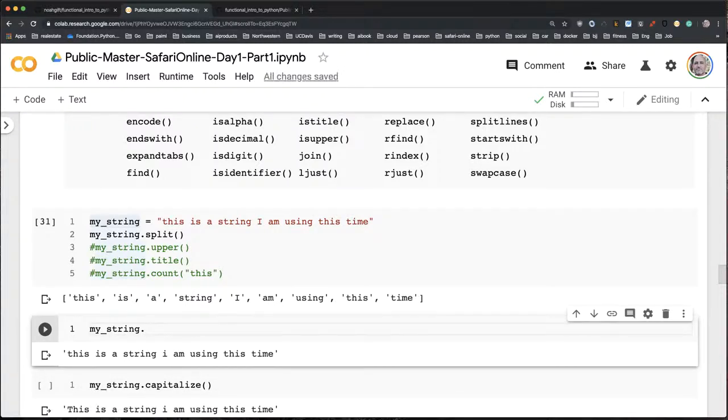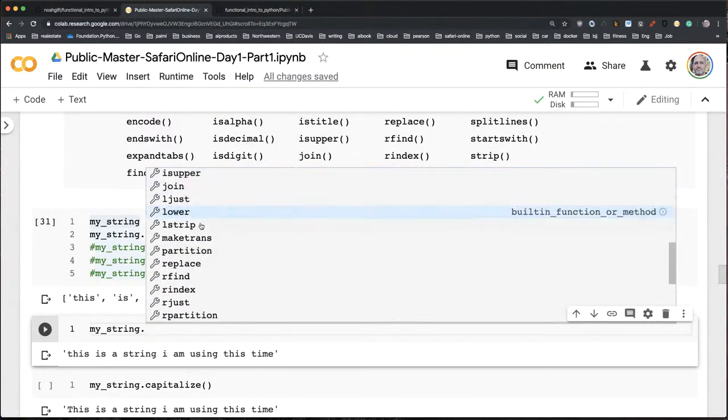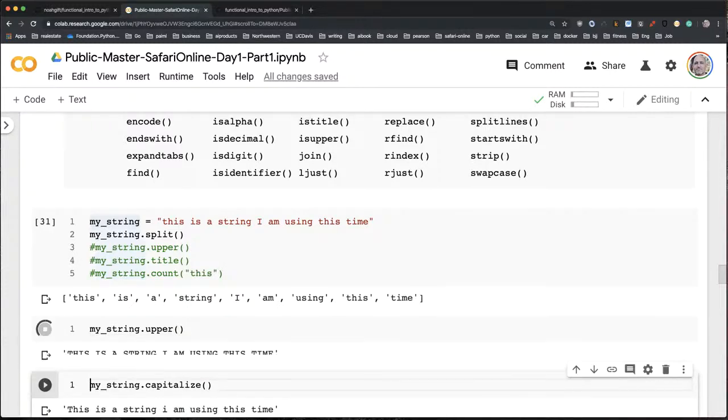Let's go through here and type the variable, dot, tab, and then it'll automatically give me some other things. How about upper? Let's make them all uppercase. Let's make it open parentheses, close parentheses, shift return. There we go. And now they're all upper.